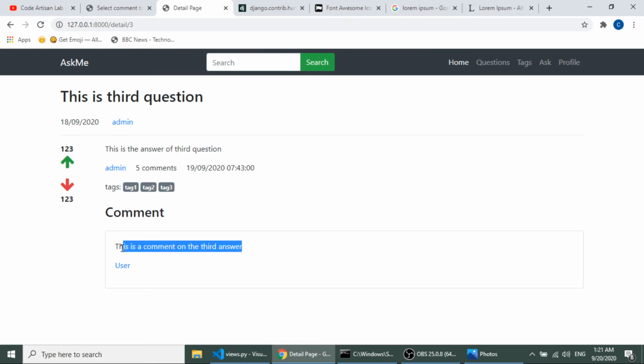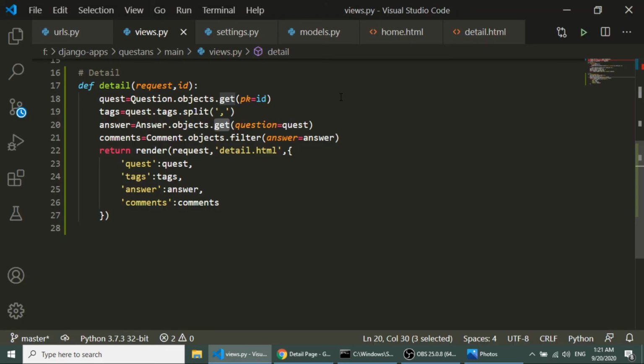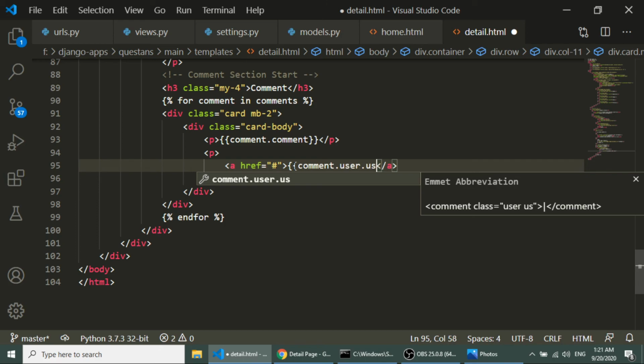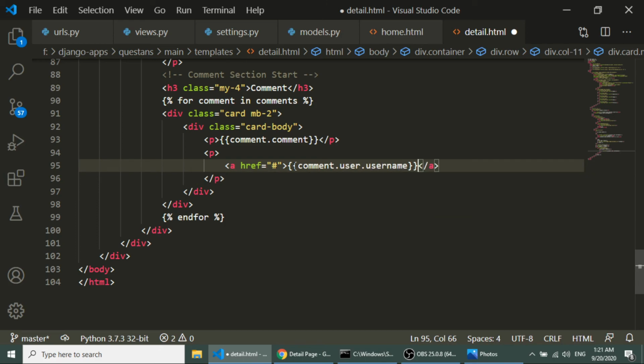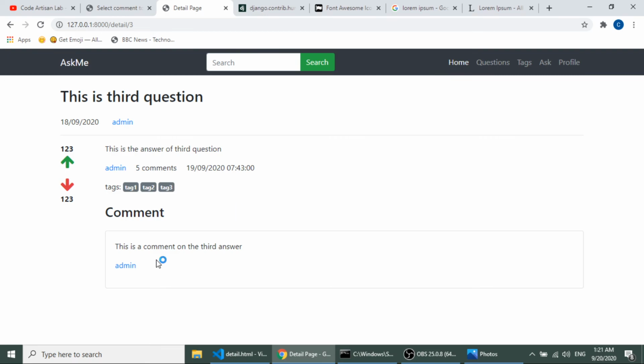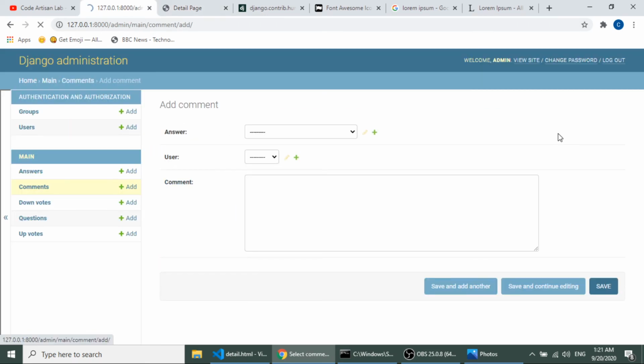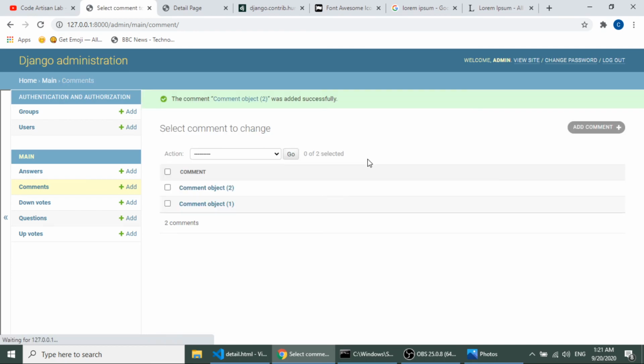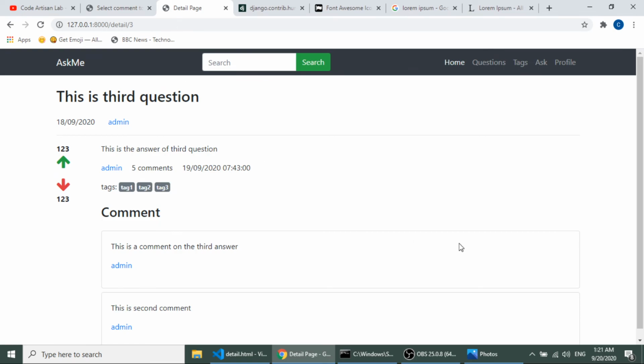So now we have a comment showing. So what will we do now? We will show the user. So comment dot user dot username. So it is showing the admin. Let's add another comment on this. So as admin, this is the second comment. See, and let's check the detail page.